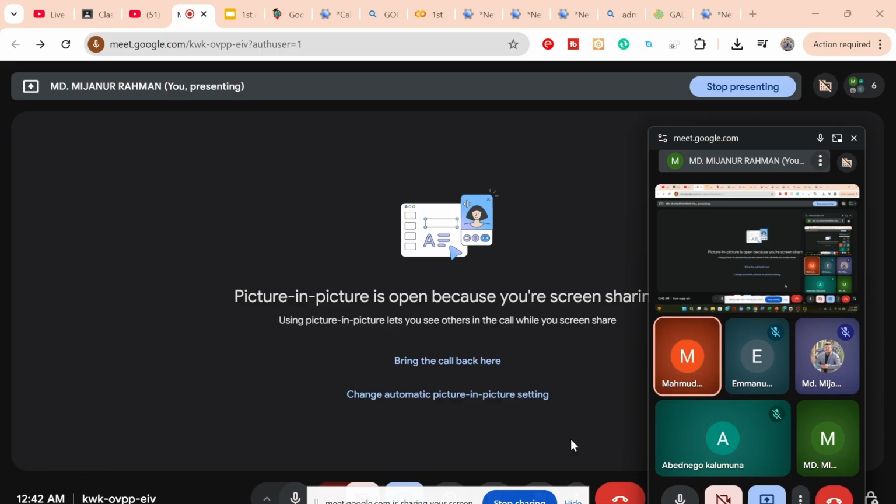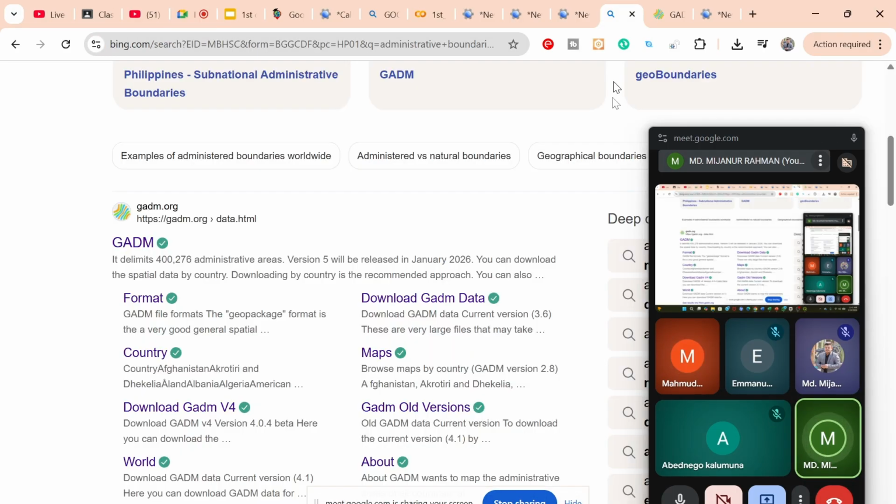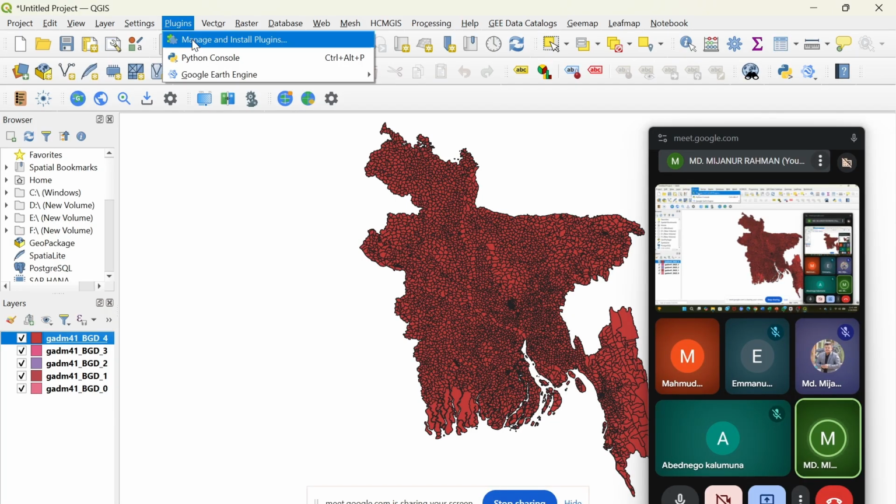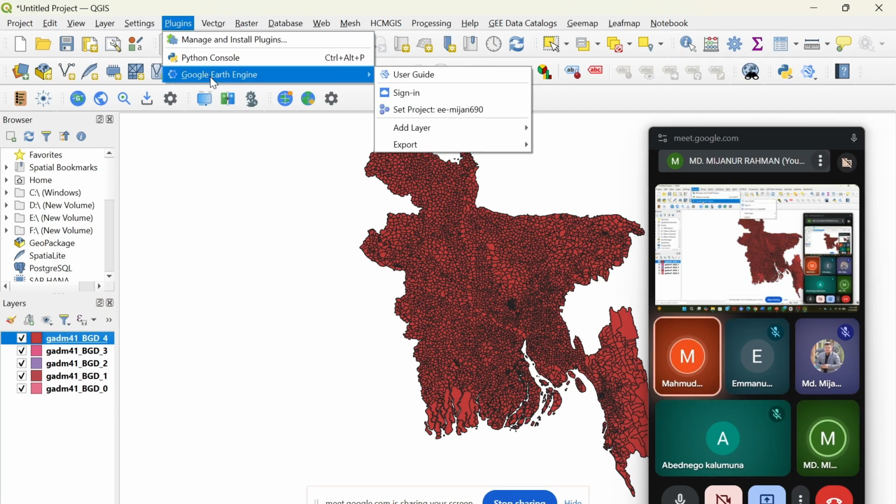So now check the video I sent you in the WhatsApp group. Let's check the video. So now you can see everything on my screen. There is no problem. When I click on the plugins, we can get the manage plugins. All of this is available.